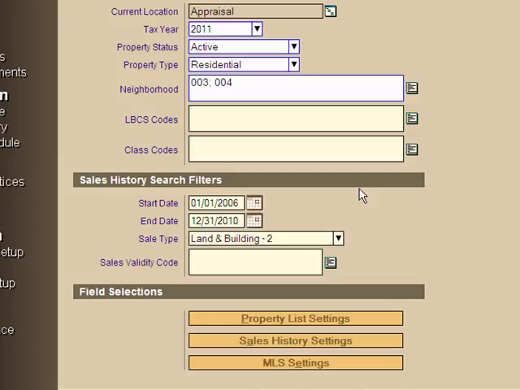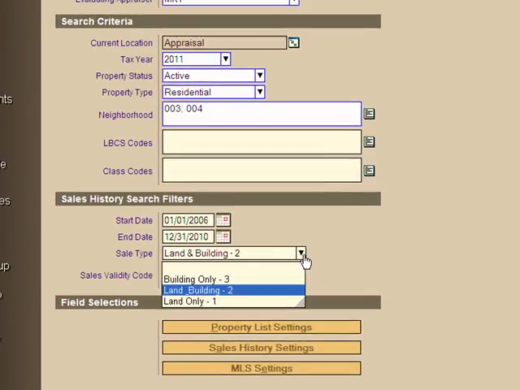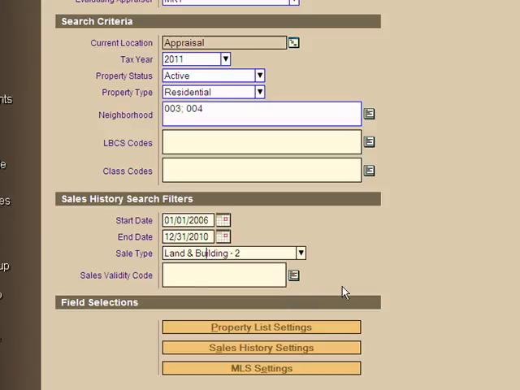Part of your final review screen is going to have sales at the bottom, so you can tell it I want to look at sales going back so far. Put a start date and an end date. Do I just want to look at land and building sales? Do I want to look at land only sales, etc.? Since we're looking at residential property, we want to look at land and building. And if you want to, you can limit it to certain validity codes.